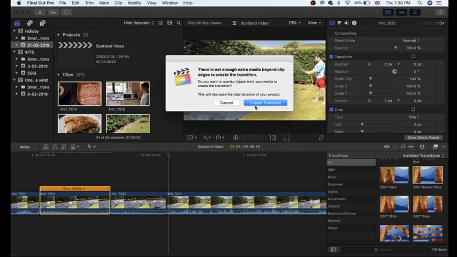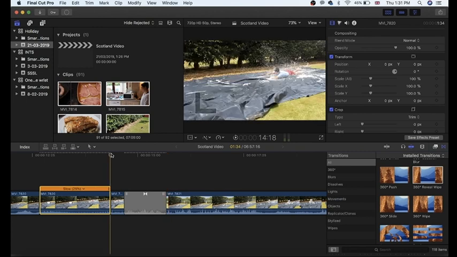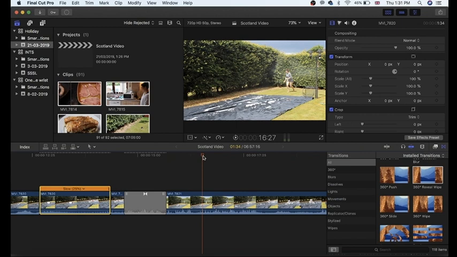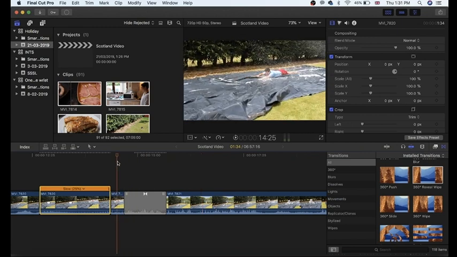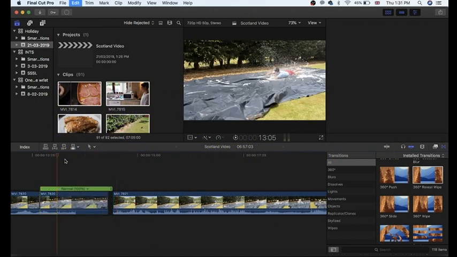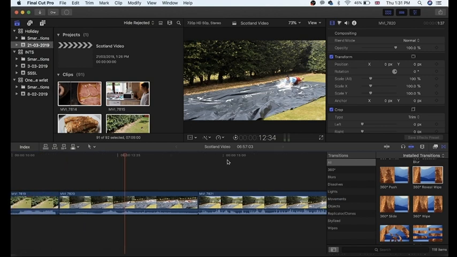If it does not automatically overlap, you have to create your own transition, which may take some of the clip out, but it nevertheless adds another element to your production. Of course, if you don't like it, undo. Command and Z will undo any transitions, effects, or actions that you have regrettably done.